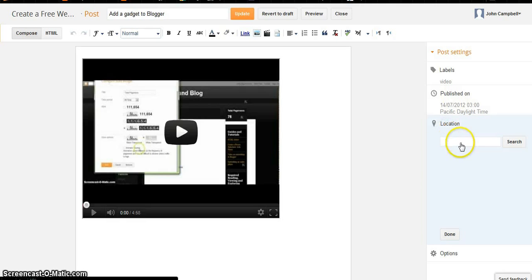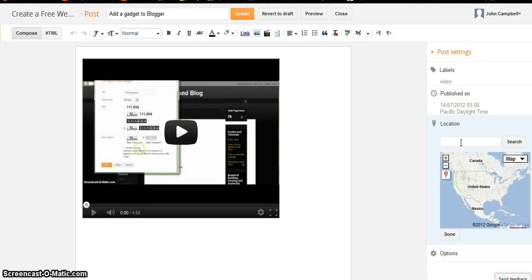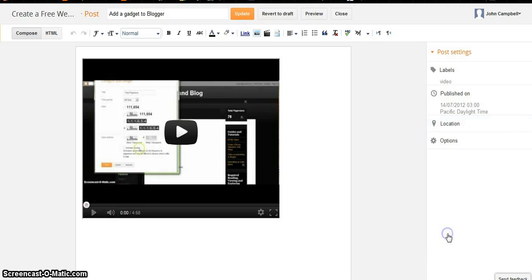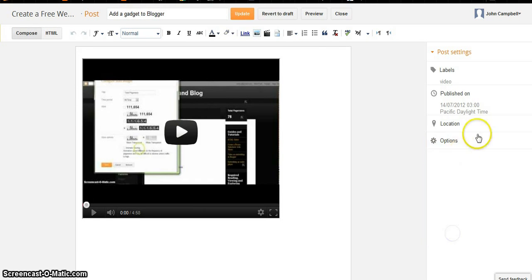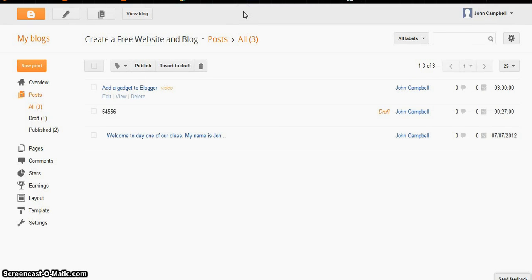I could put a location of where this post was written. I'm not going to go into that right now. Options. Do you want people to be able to comment on it? Yes or no? Compose mode, let's not worry about that. And line breaks, let's not worry about that. Okay, now after all of that, I have to hit update or the changes will be lost. So I'll hit update. And I've updated that post.